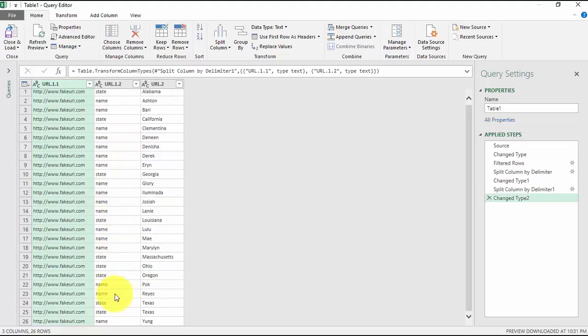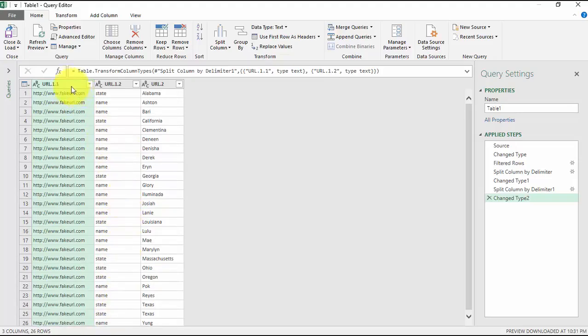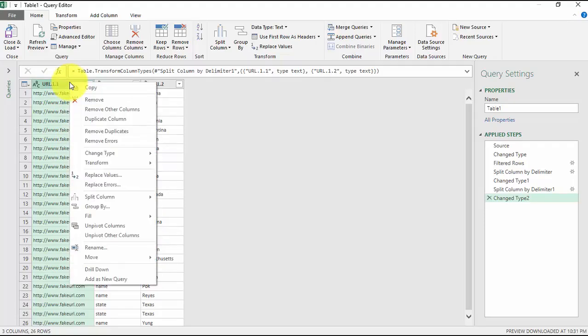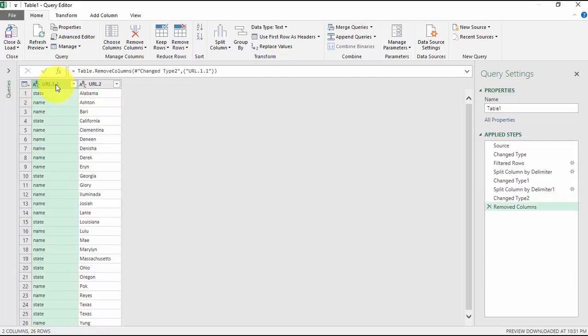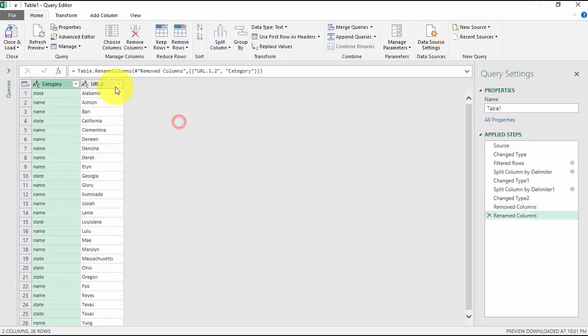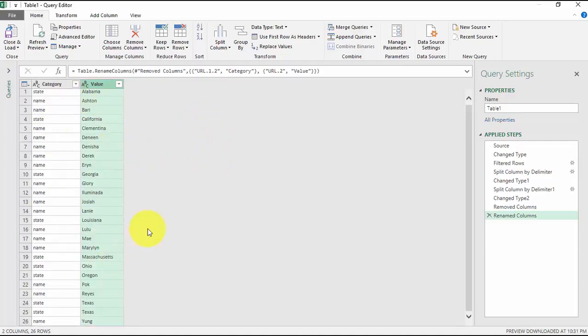If you scroll down, you have all of your values over here. For this column, the fake URL, we don't need it anymore, so we can right-click on the column header, go to remove, and then double-click on the next column header and give it a more meaningful name, category. Same for this one: double-click and type in value. Cool, and now we have everything extracted over here.